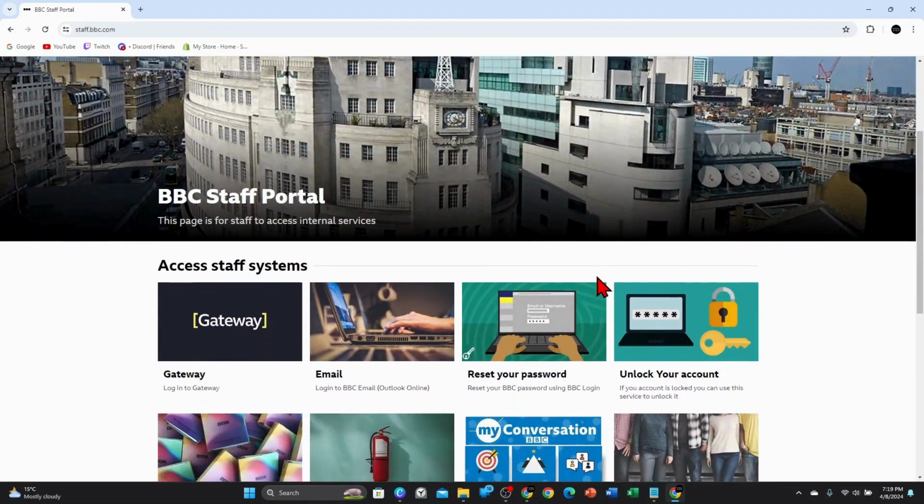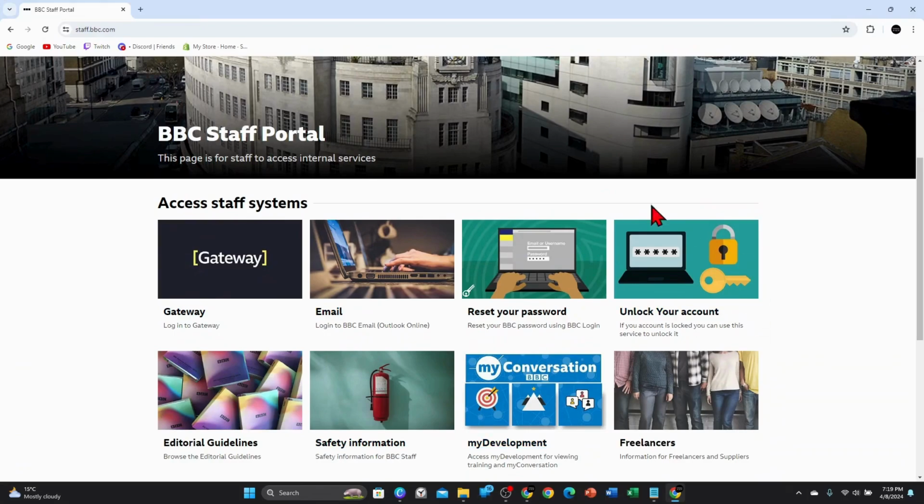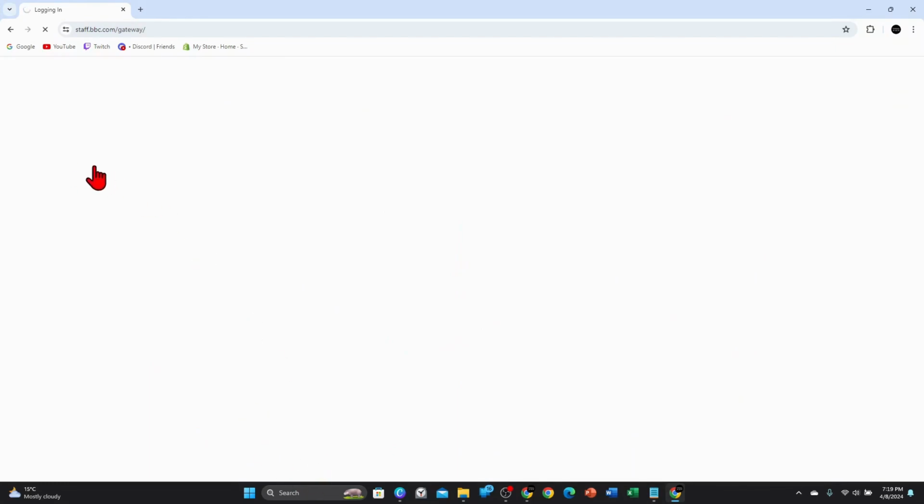Now if you scroll down, it will have access staff system, so there's a whole bunch of different things you can do here. You've got your gateway, email, reset your password, unlock your account, etc. To log into your account, what you need to do is click onto gateway. That will log you into your staff account portal, so give that a few moments to load.